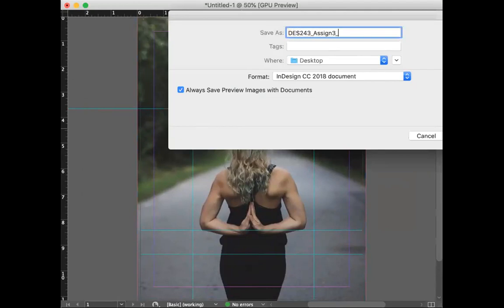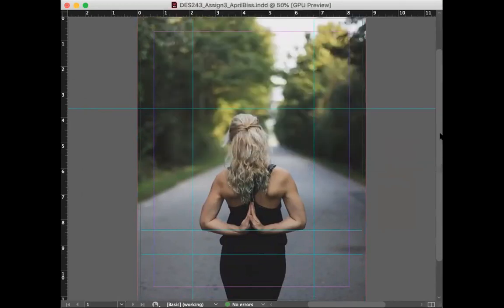Assignment 3, first name, last name, save to my desktop. Now I have to choose a headline. This is something that you're going to make up.